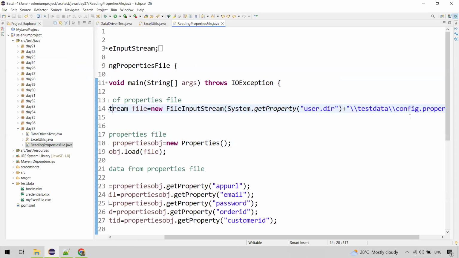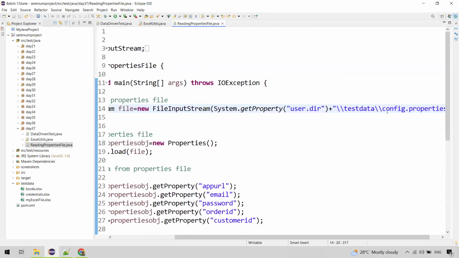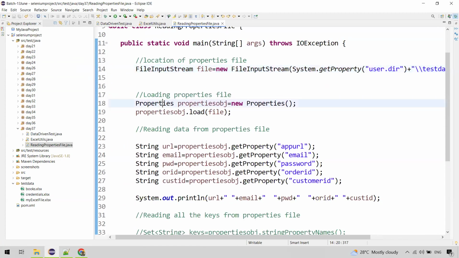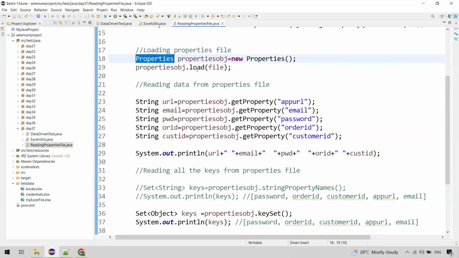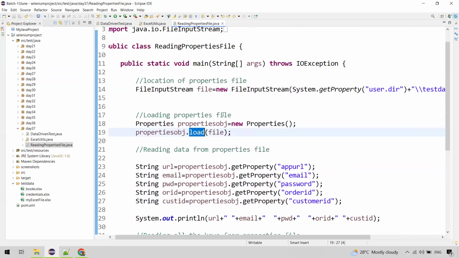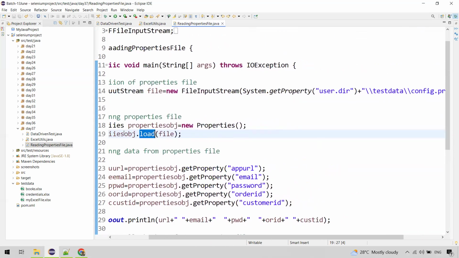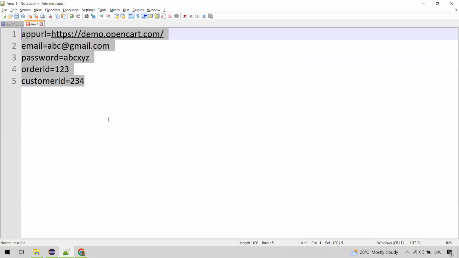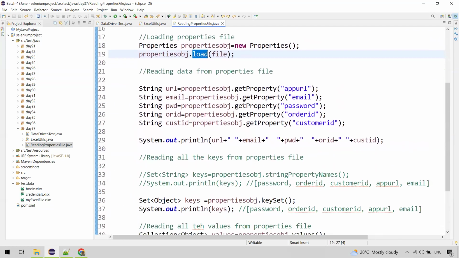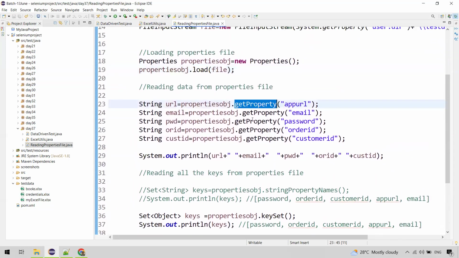So what we can do is, say for example, if it is a config properties file, right? You'll use a Properties class object, and then we'll use a method called load, which actually loads the file, this config.properties file. Assume this is your config.properties file, right? So once you load it, this is how you can get back the properties.